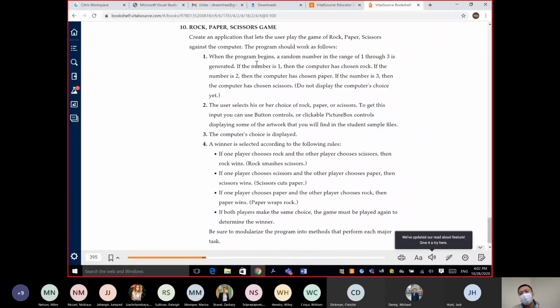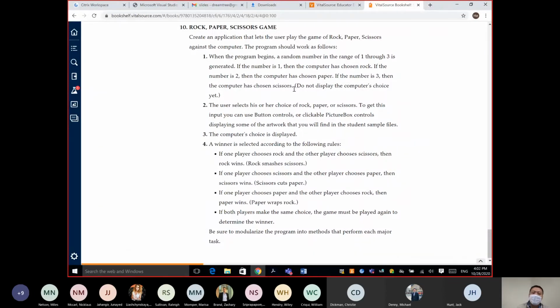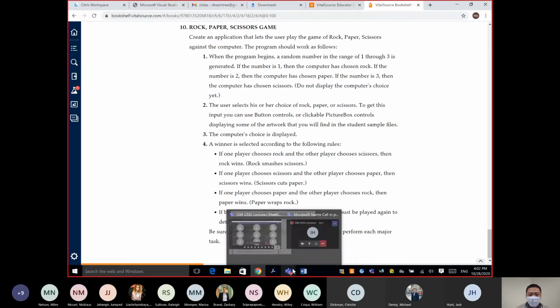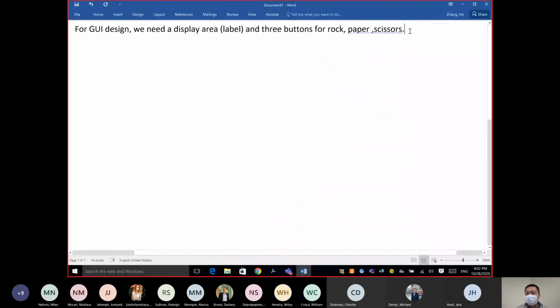The computer needs to generate a random number, and the user needs to make his or her choice. When the user clicks a button, the result will be displayed, so you can keep playing the game. In order to display the result, I'm going to the design phase, because you need to design the whole problem in a systematic way. That is always very, very useful. So let's think about it. What do we need?